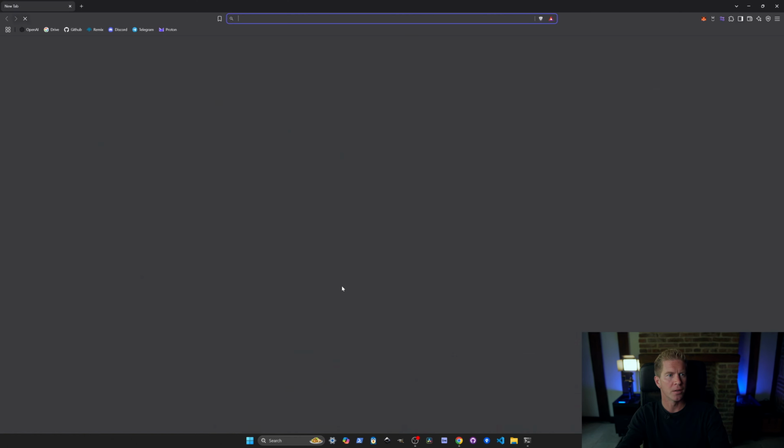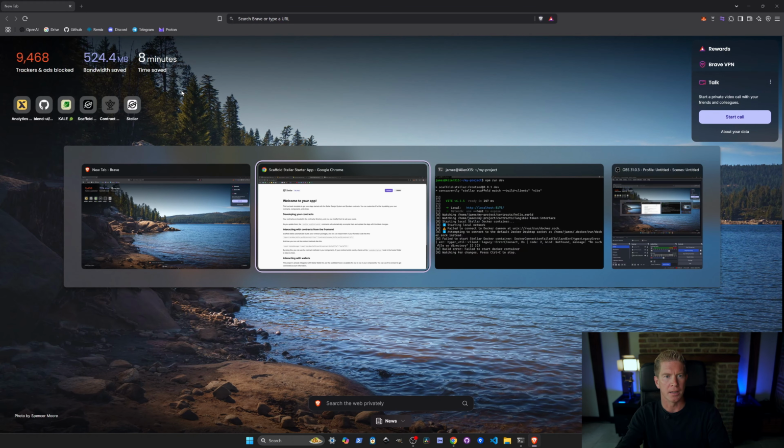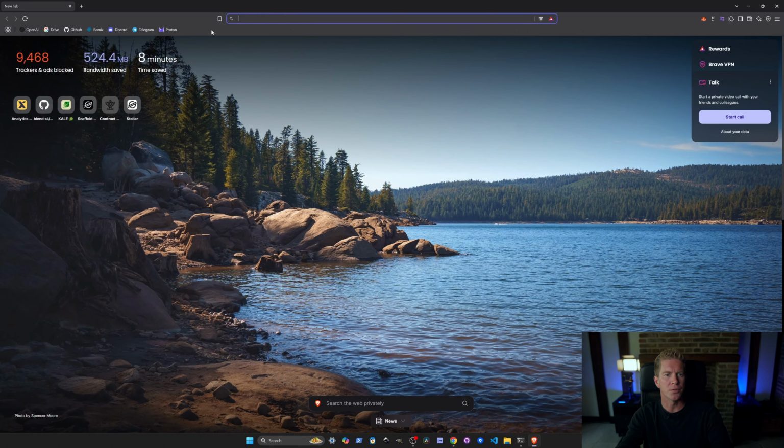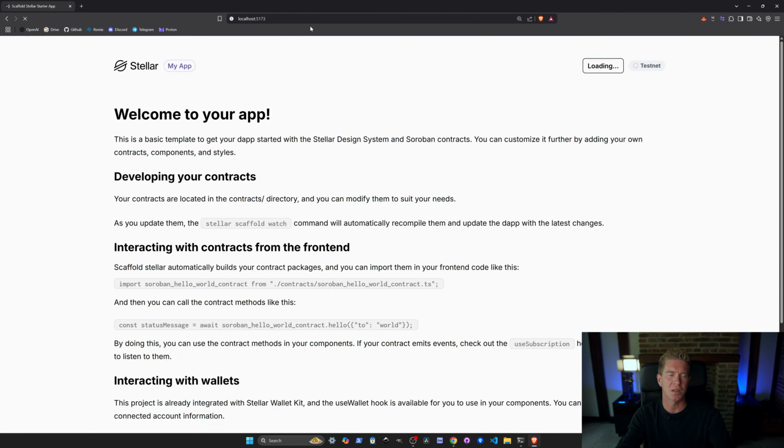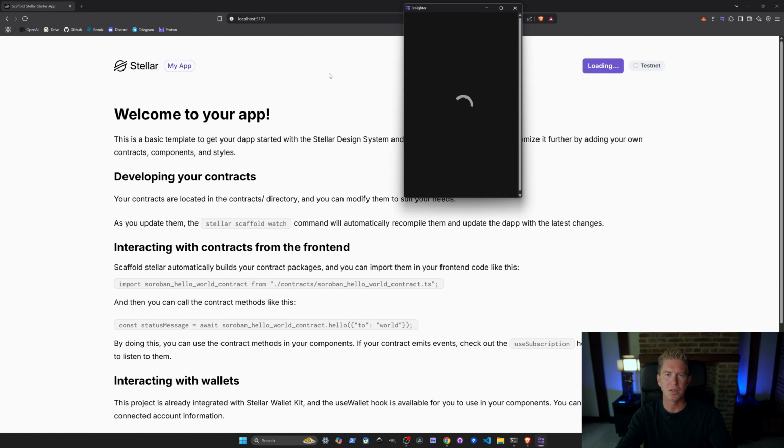Let's open up Brave and copy this URL in for localhost. So this is running locally on that. It's kind of using that Windows subsystem for Linux container as a server, almost a web server, which is open up this port 5173.